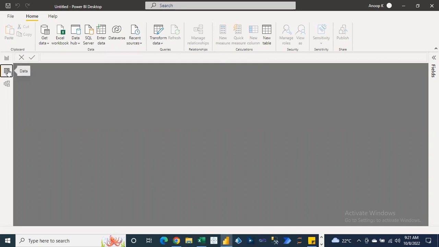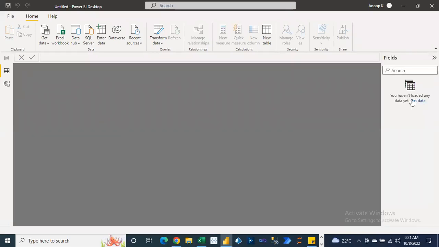Now in the data section, you will be able to see all the data sets which you have imported into Power BI Desktop. On the right-hand side, you can see the fields. As of now, I have not imported any data set, so I am not able to see any. It says you have not loaded any data yet. Once you load the data set, you will be able to see it over here. If you select that data set, then in this grayed-out area you will be able to see your fields and your records.